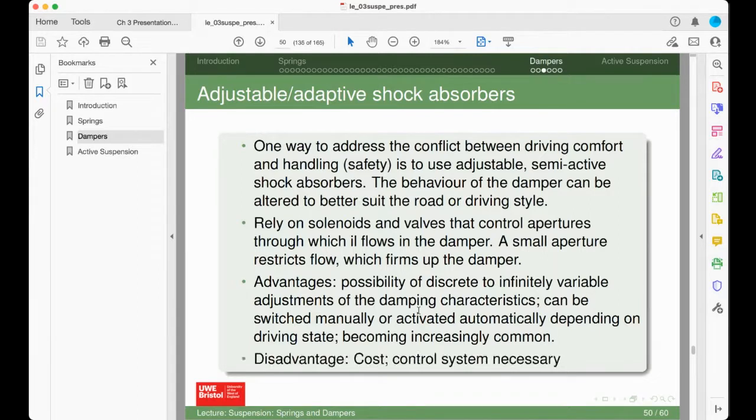But the disadvantage, obviously, is there is generally a cost associated with it. On lower end performance cars, it's often a relatively expensive option to have active damping. Okay, and obviously you need some sort of control system that's going to work with the vehicle to set it up. Okay, so that's using a solenoid.